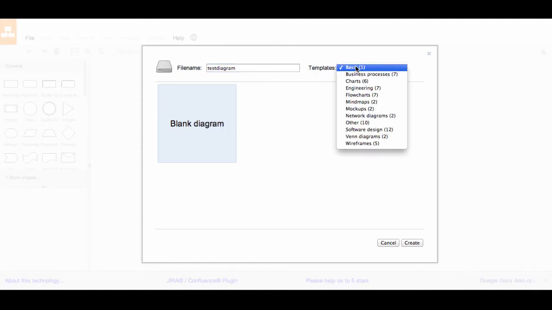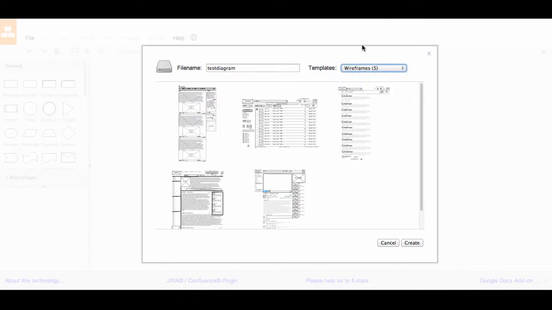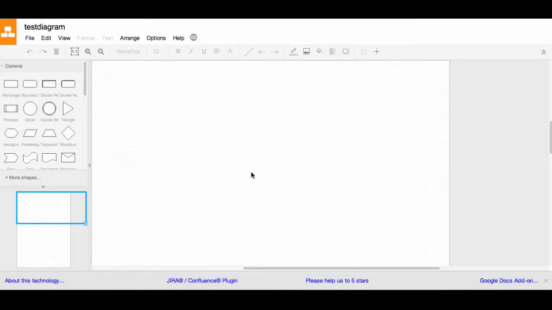Then you have here templates. You have the basic template, and then you have all these different templates, some for business, engineering, flowcharts. In our case, we're going to click on the wireframe template, because wireframe is what you're looking for. Wireframes are more of a diagram type thing. Usually wireframes are used when creating samples for websites. But in this case, we'll just be using wireframe, and then don't select anything here, just hit create.